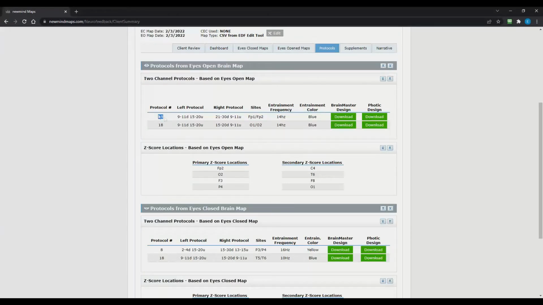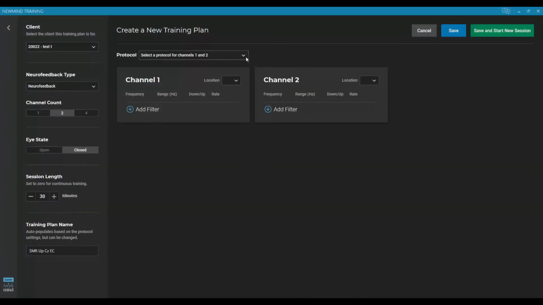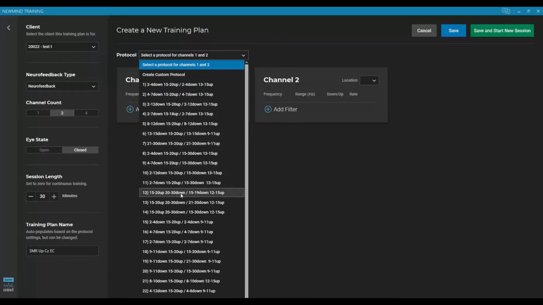So to build a training plan using that protocol 19, we're going to click our drop-down menu. We're just going to go down the list and click on 19. Now, I do want to explain the rest of this because some people get confused. They don't understand what this is. So what this is telling us is the first number, again, is protocol 19.